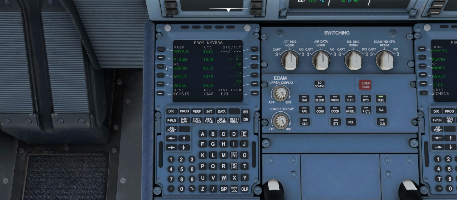If you don't want to load airways, you can simply type in all your next waypoints into here. You just will have to go plan and then type in your next waypoint, which could be Wando. Click on Wando, type the next waypoint. Or perhaps you could type in this.